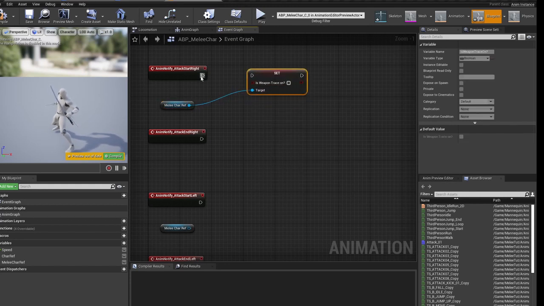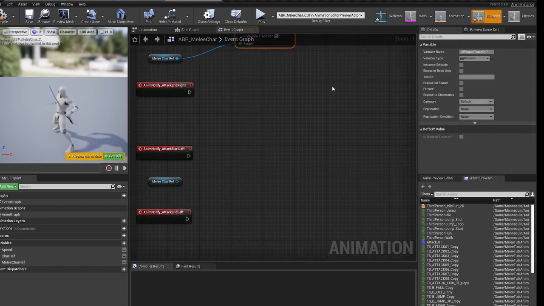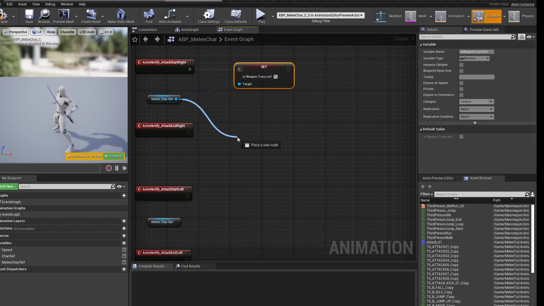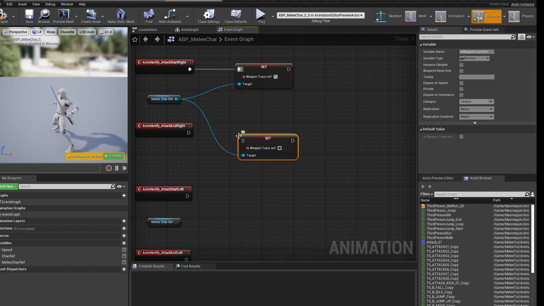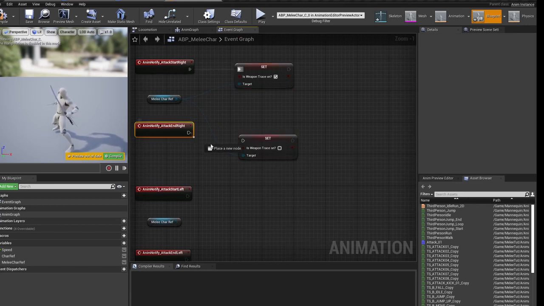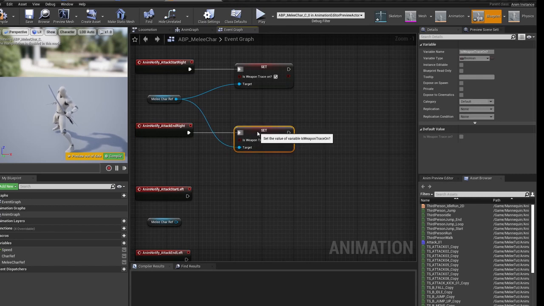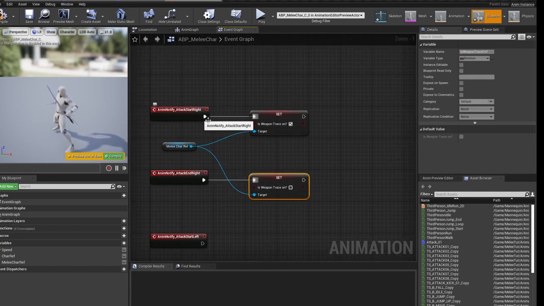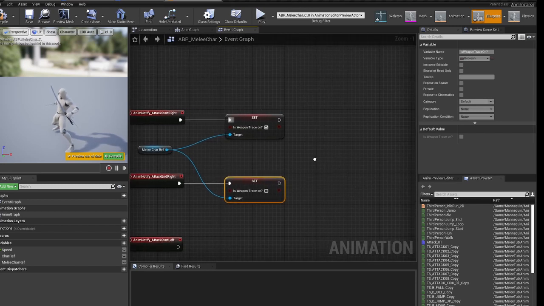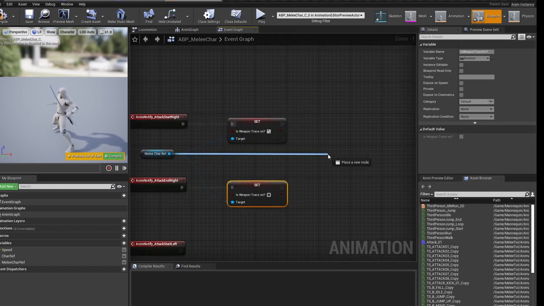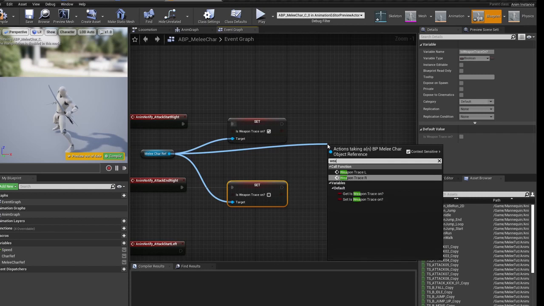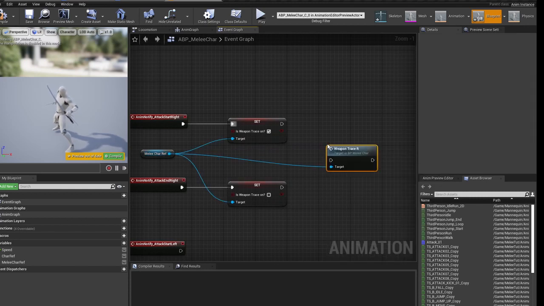Well, actually, we'll be setting whether our weapon trace is on here. And then let's plug this in. Once the attack starts, we want to turn the trace on, and when the attack ends, we want to shut that off. So off of our melee character, we're going to get that weapon trace event that we created for the right weapon.